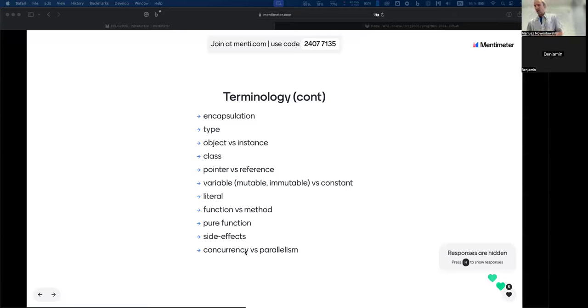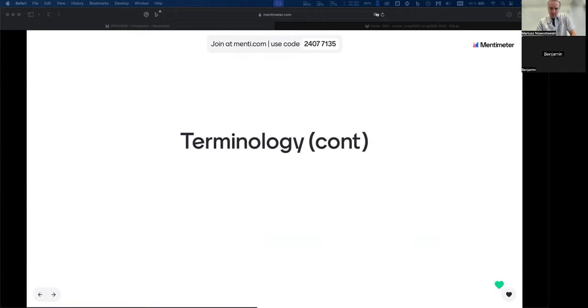All right, so we have 5 minutes left. Let me see how much I have here. I have a little bit more to go through. So let's finish the terminology.